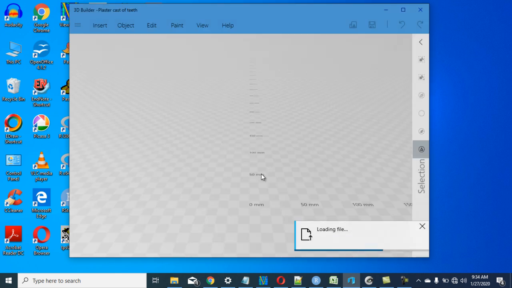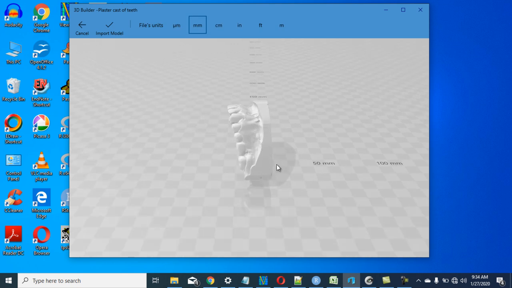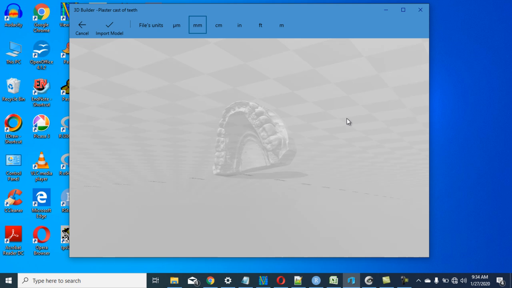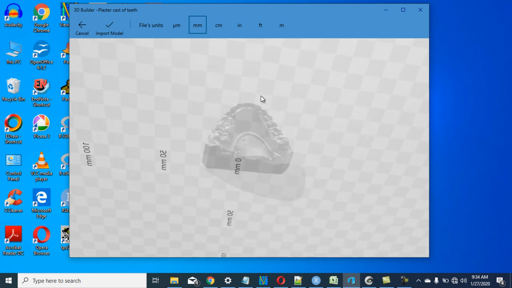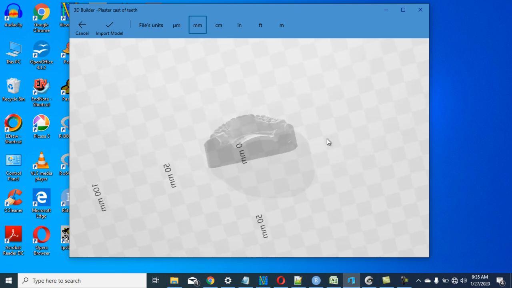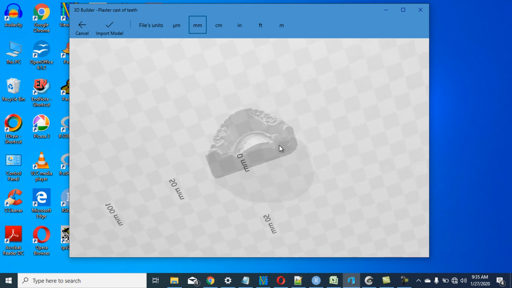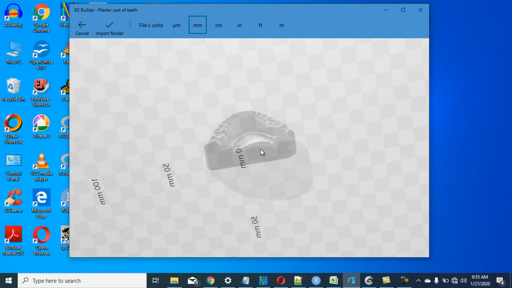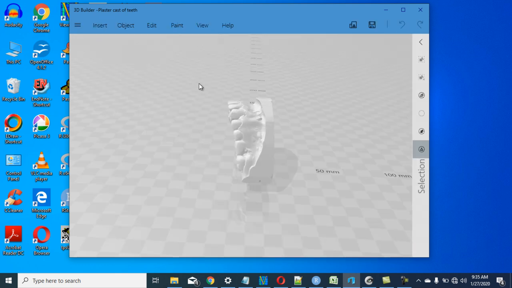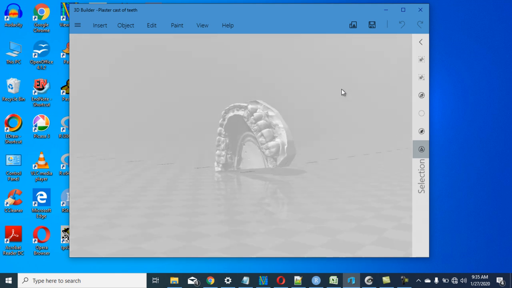It's loading. You can see that the file is very heavy. It has come. Let me see the 3D object now. So this 3D object, we want to reduce the size. We want to compress it because it's too large. When it comes up like this, you just click on import. You accept the importation. Click on import model. When you accept, you can continue and begin to work on it.